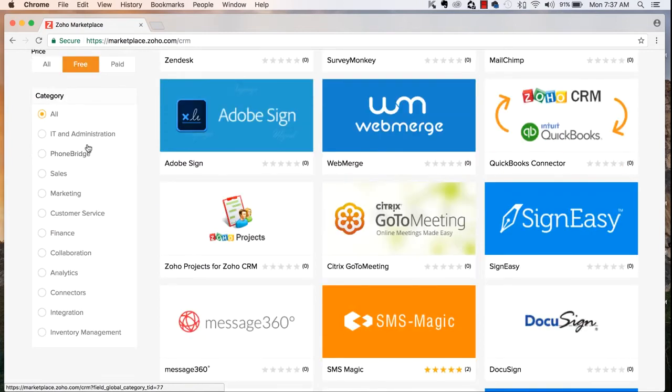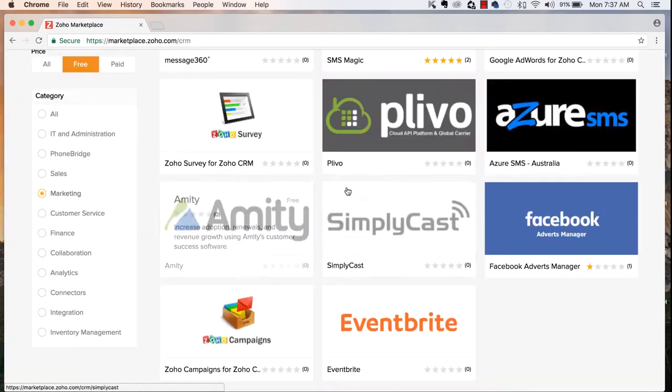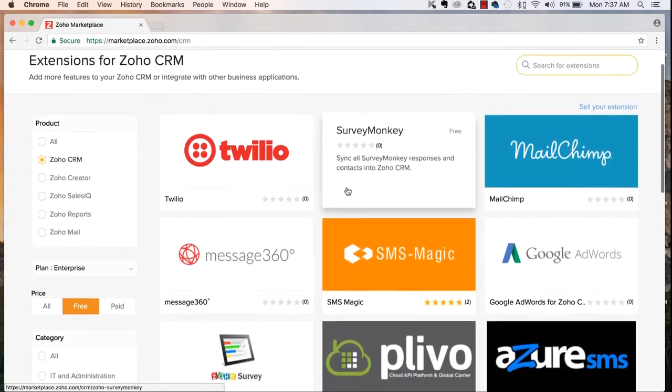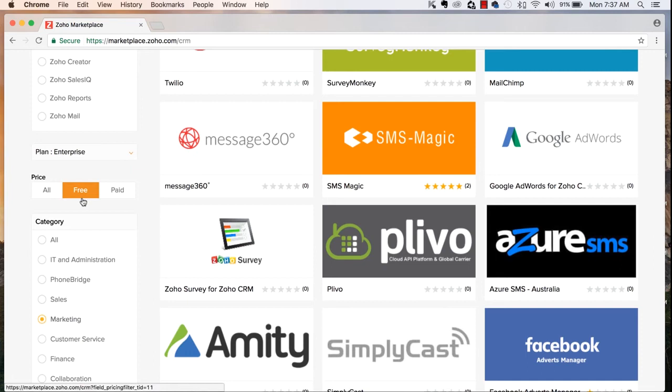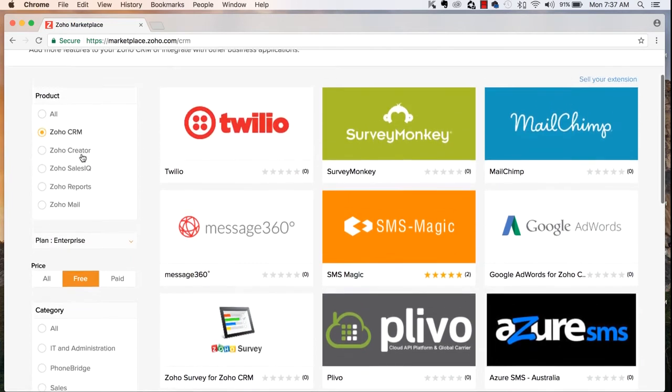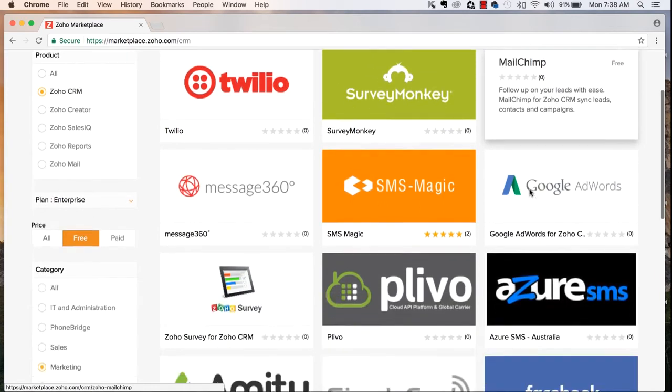The category option allows you to explore all extensions based on their usage and relevance to different industries. So for instance, if I'm a marketer and I'm just exploring all the possibilities and extensions available in Marketplace for my Zoho CRM, I can click on marketing, and I'll get a list of extensions for my Zoho CRM that are related to marketing, that are also free, and compatible with my enterprise edition. So this is how you basically explore extensions in Marketplace.